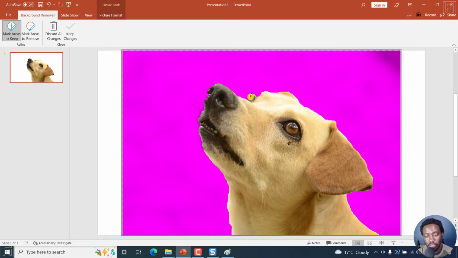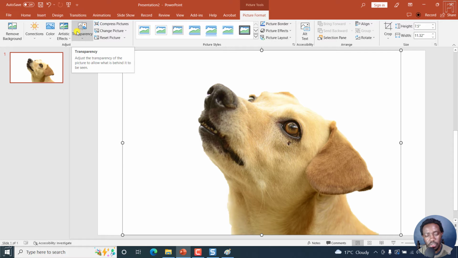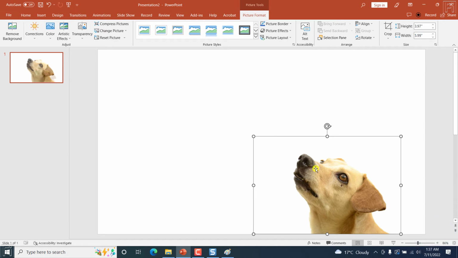We can also click on this particular eye right here, and it's going to be in this particular picture once the background is removed. Looks really good. And then if you're satisfied with these changes, we can say keep changes. So there is our dog with the background removed. Pretty simple.